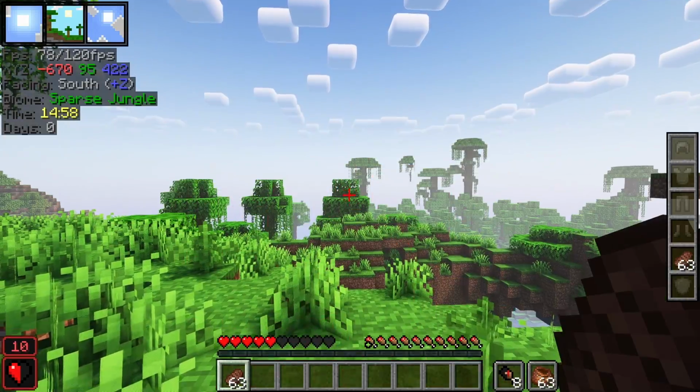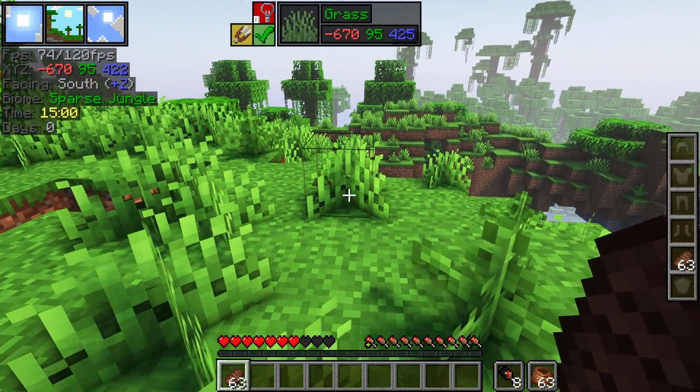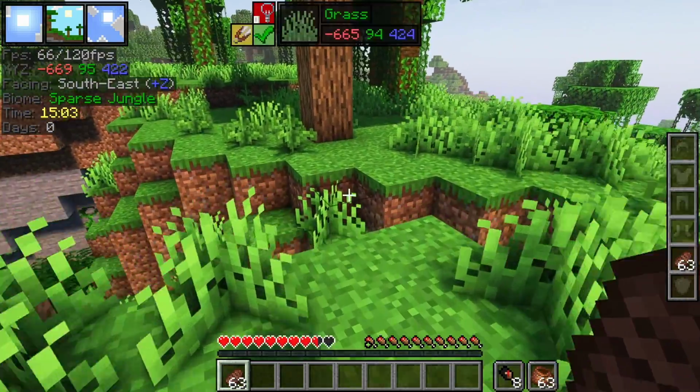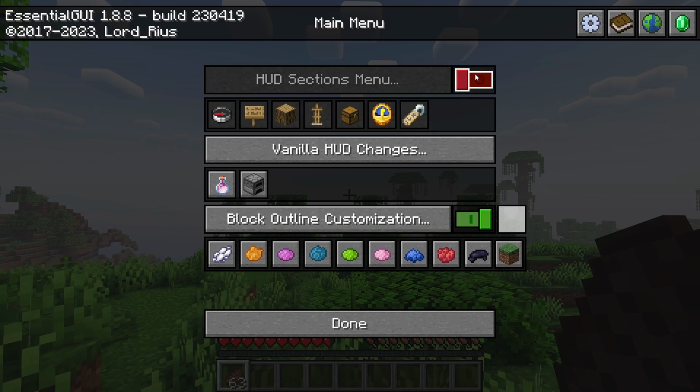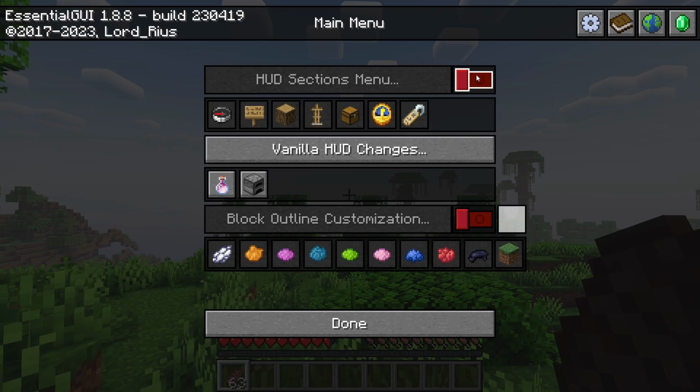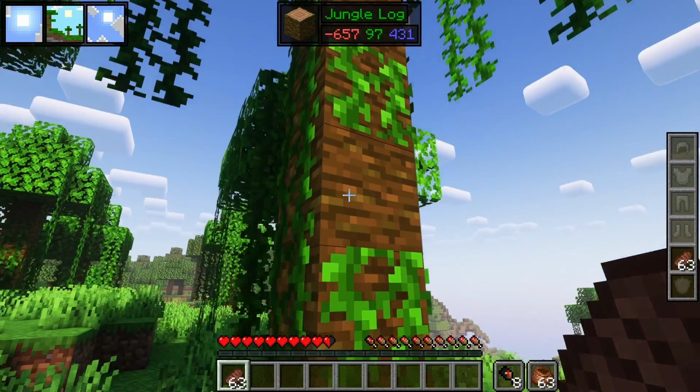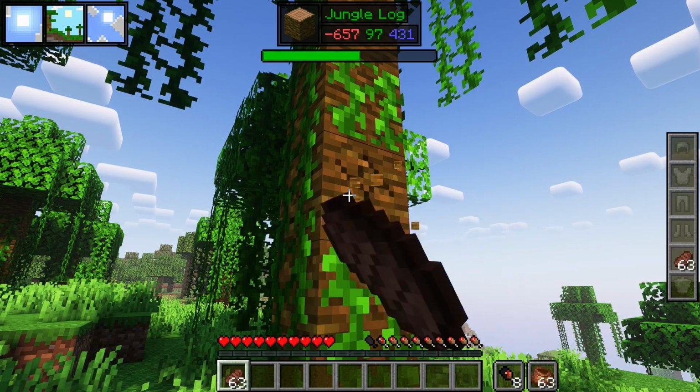Alright, so the last mod that we have is Essential GUI. This mod adds a ton of new information tabs into your game. If you're someone who doesn't like to have your GUI cluttered, you can disable all of them in the config menu and re-enable them one by one. This is most likely one of the most comprehensive info mods available right now.